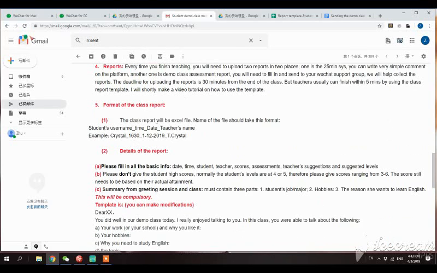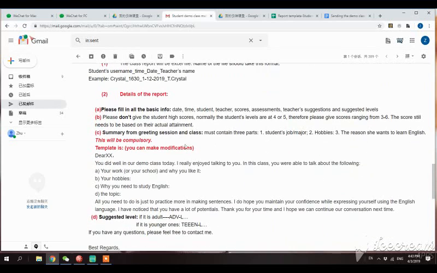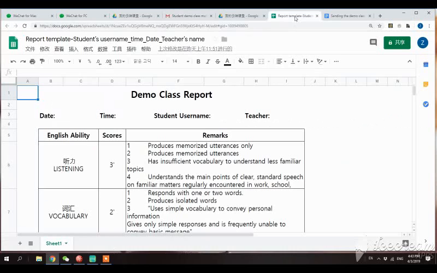First, the format of the class report would be the student's name, underline, time, and date, which is the Beijing time and date. You can just copy from the student demo class information page, and then teacher's name, which is your name. And then the details of the report. Let's open the report template.